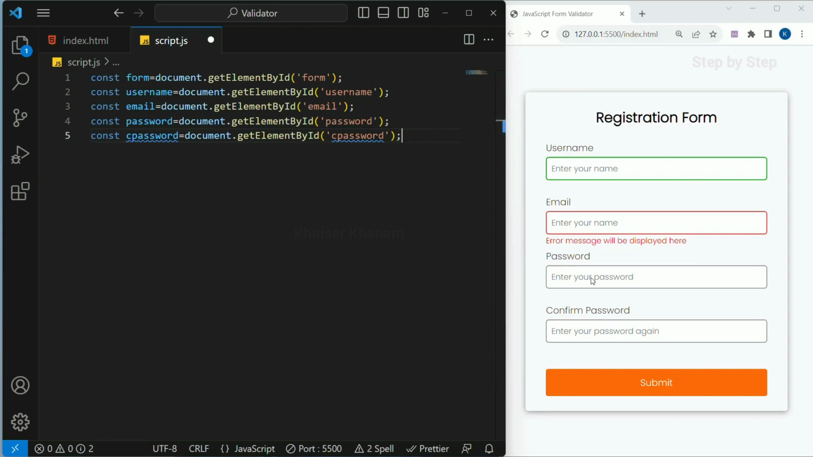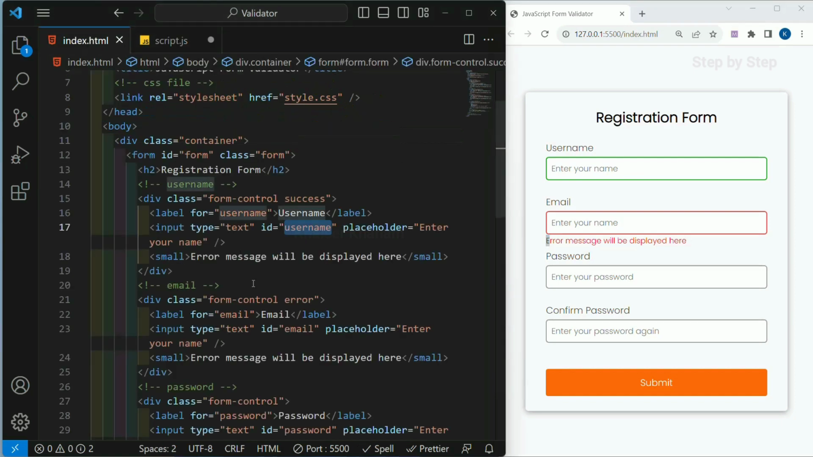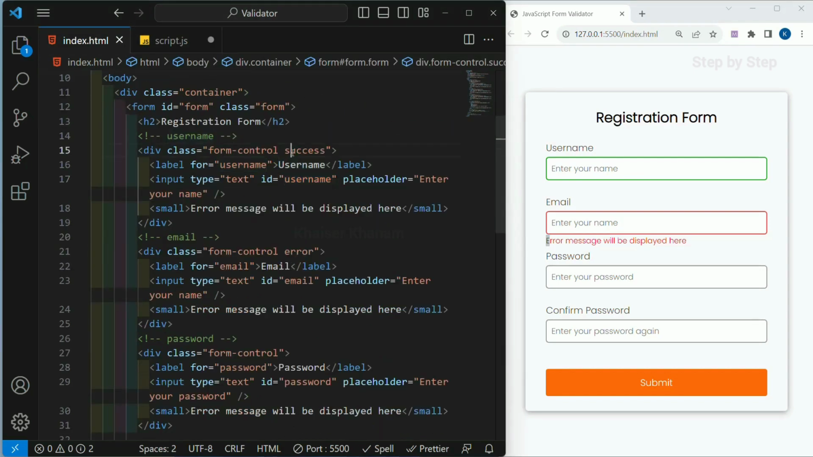Now if you see here in my design, I am having a green border as well as a red border along with this message. Why are we getting this kind of styling? Because in index.html, we have hard coded these classes, success and error. As of now, I am going to remove this and also remove this. I will save. Now you can see whatever styling I have given for those classes will be removed.